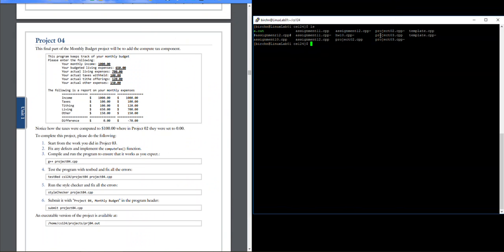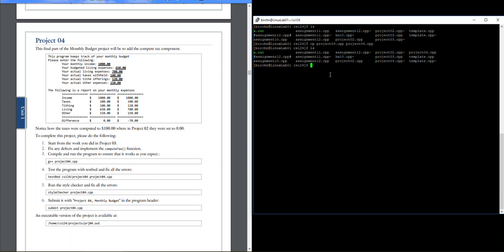All right, so here I am. I have my Project 3 right now. First things first, we are going to copy this. So I'm just going to say copy project 03 C++ to project 04. Okay, now if I look, we can see we have it right here.